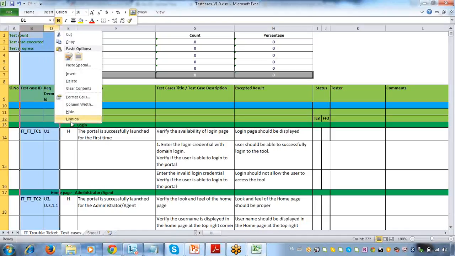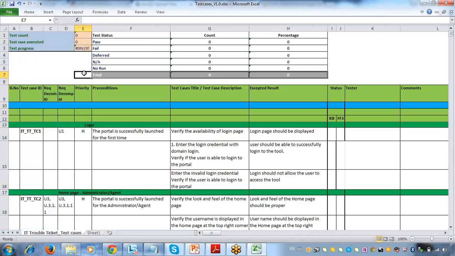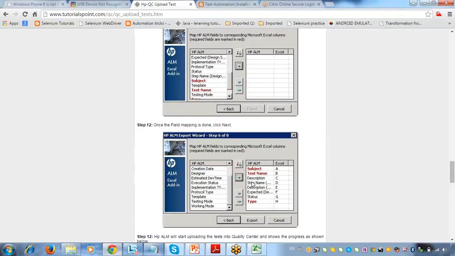So you have to clearly mention what data is available in your Excel and where you are exporting it in your Quality Center. Because here, my description is available in G in my particular template. So in that case, description is mapping with your G column. When you say the G column, whatever data is available in your G column will go as a description in your Quality Center.